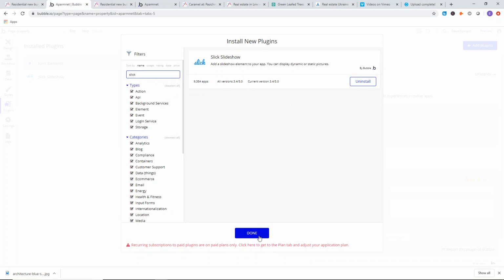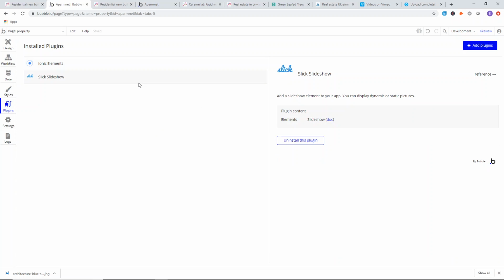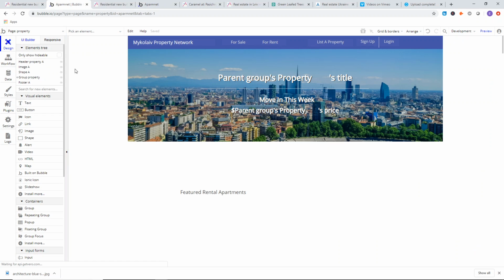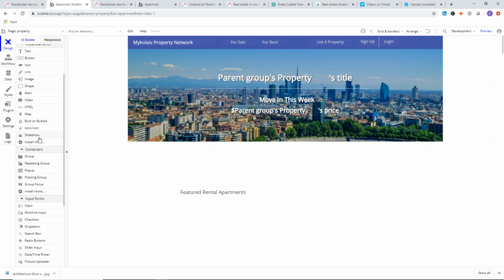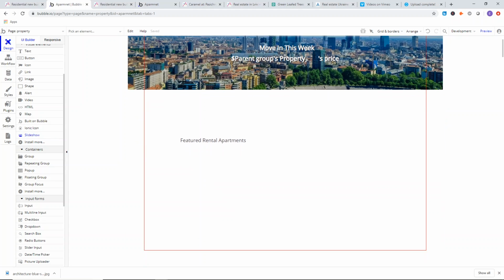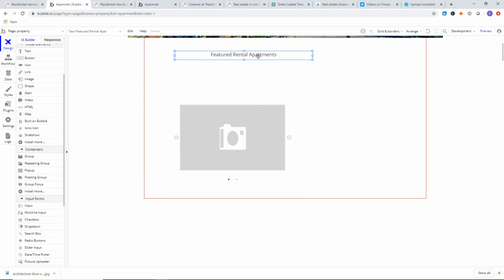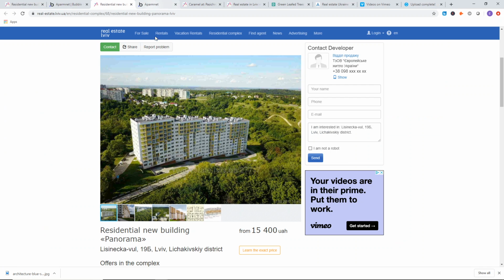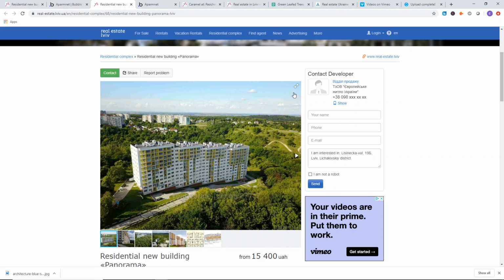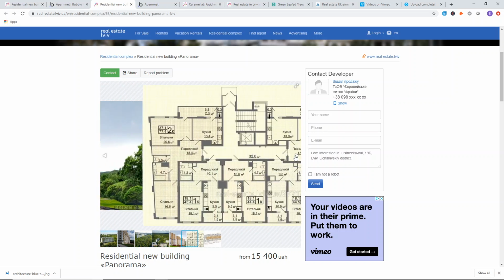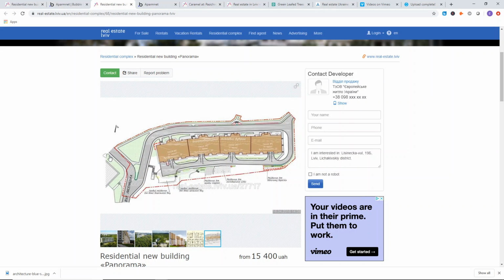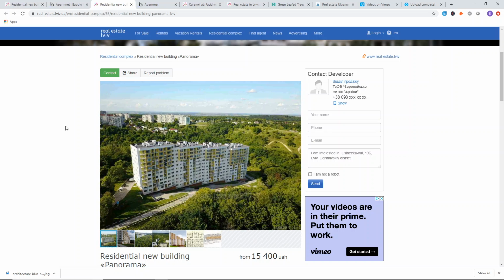Install that if it isn't already installed. I already installed it, so I didn't need to click that. And it's going to show up down in here. And now when you go over to your elements, you're going to have this element called slideshow. So we're going to drag that slideshow onto the page. Okay, so we got this text up in here as well. So awesome. So we're going to want that slideshow.